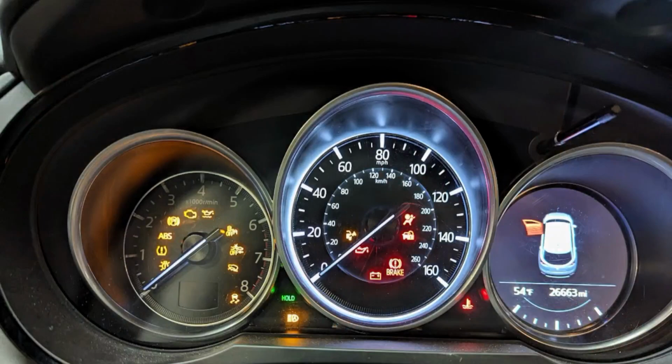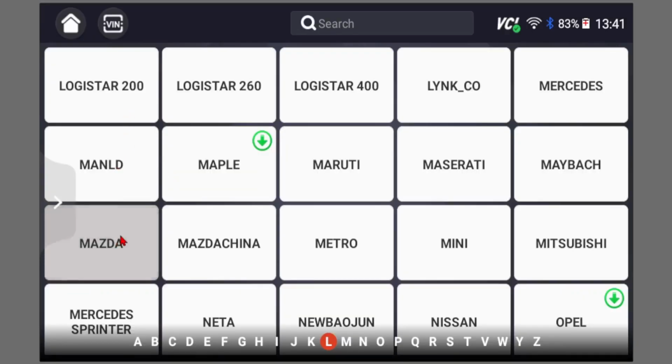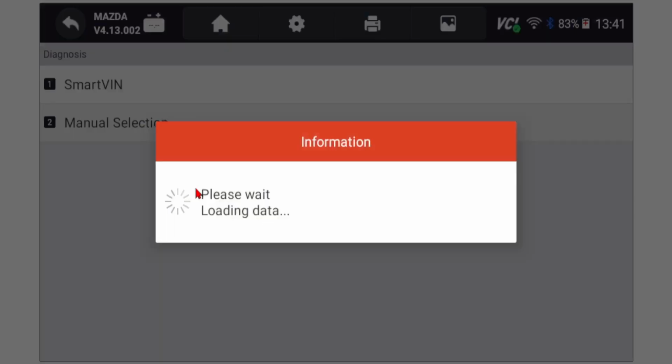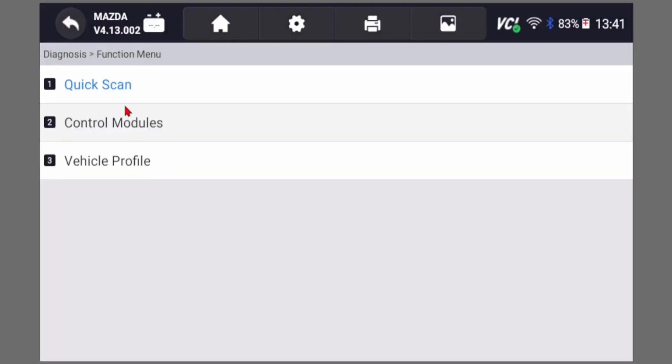So the next thing is we need to turn on the scanner, and you need to go to diagnostics, select Mazda, and you can select smart VIN to detect the VIN of the vehicle and select the correct model, but you can also do manual selection and select Mazda CX-9. So we're going to press yes here.